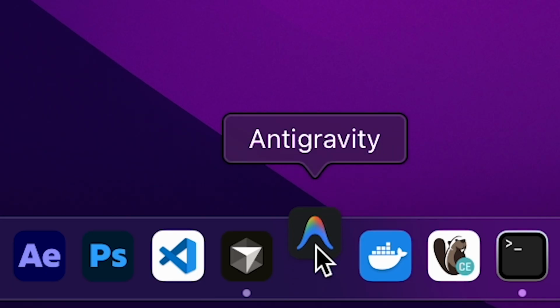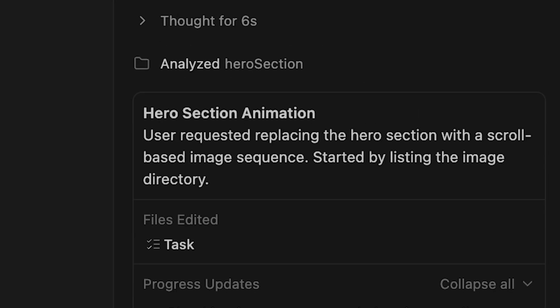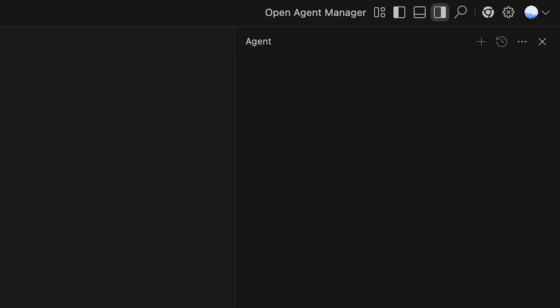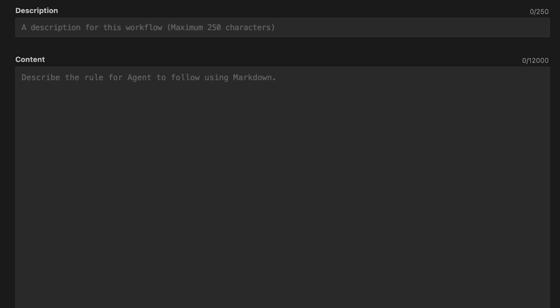Now we open Antigravity. I create a new project and call it Specialty Coffee. Before generating anything, I do the setup that makes everything smoother later. Custom rules. This is how you stop Antigravity from producing messy layouts or inconsistent styling. So I open Additional Options, Customizations, Create Workspace Customizations, and then add these rules.